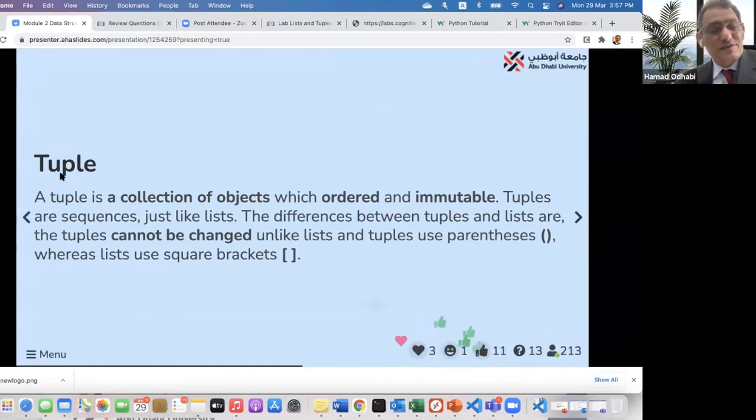Now we have something called a tuple. It's similar to the list. But what are the differences between tuples and lists? The first one is that it is immutable. We said the list is mutable, meaning you can change it. And what I mean by that, I didn't explain it well.